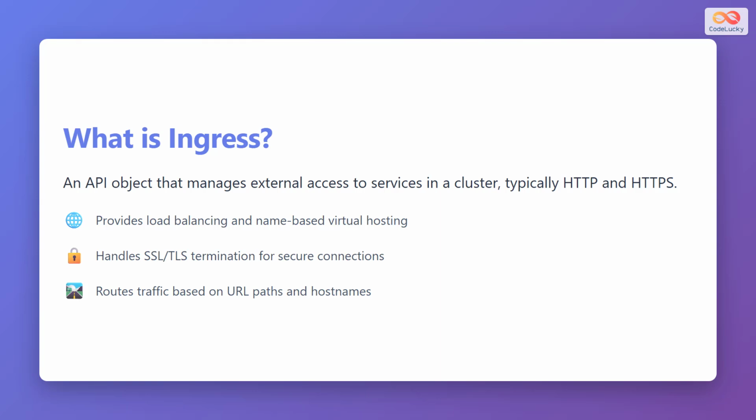Ingress is an API object in Kubernetes that manages external access to services running inside a cluster. It primarily handles HTTP and HTTPS traffic. Think of Ingress as a smart gateway that sits at the edge of your cluster. It provides three key capabilities.